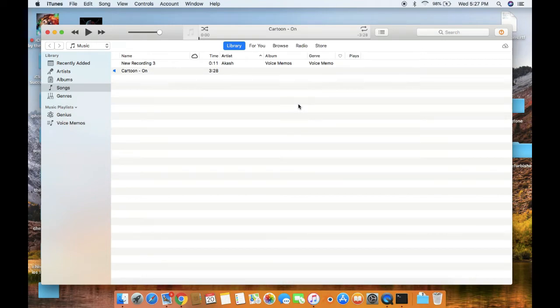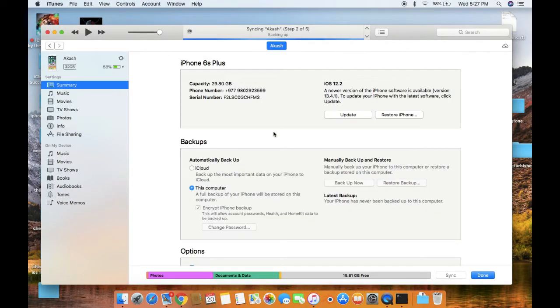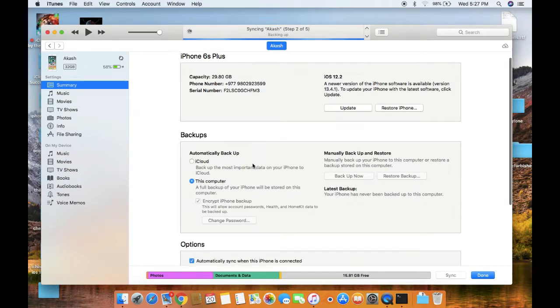First, you have to open iTunes and connect the phone to your PC. Tap the phone icon on the top left corner. Here you can see the summary of the phone.